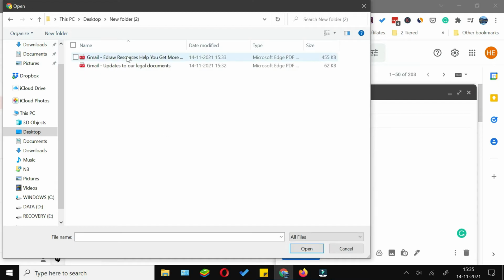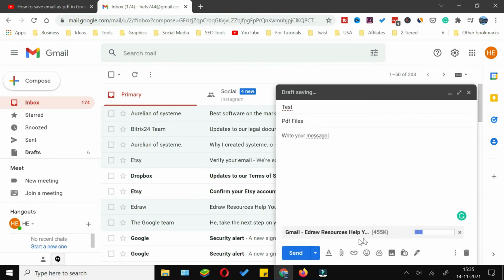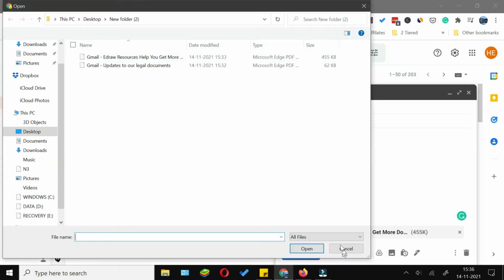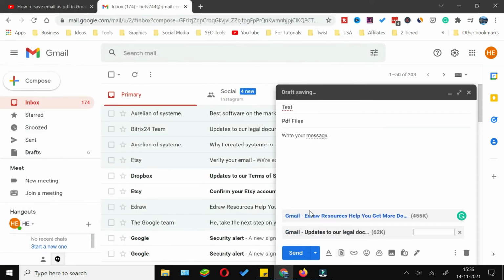And as in my previous tutorial, I showed you that you can select this single file and click open, and it will be attached in your email. But in case you want to attach another file, you can again follow the same sequence and you can select this second file and click open. The second file will be uploaded in the same email as an attachment.